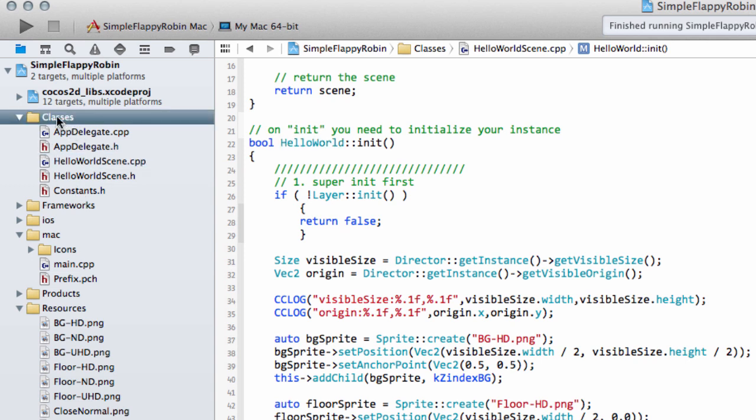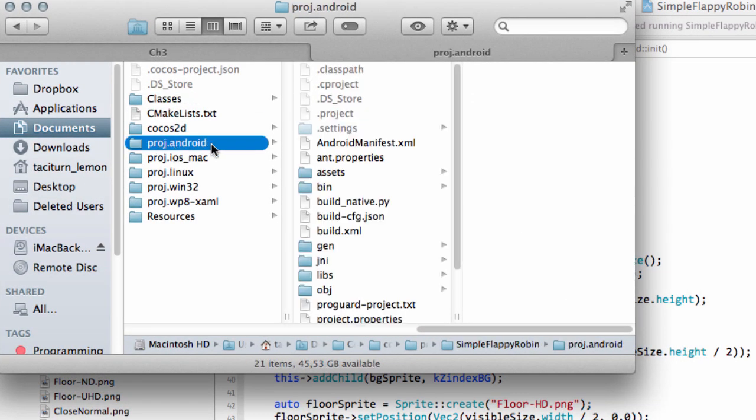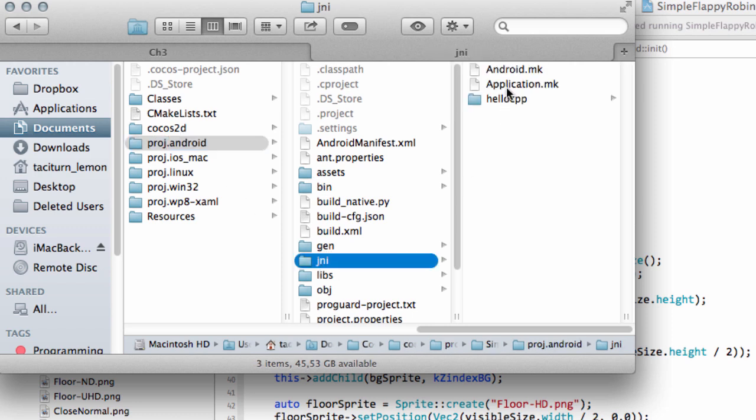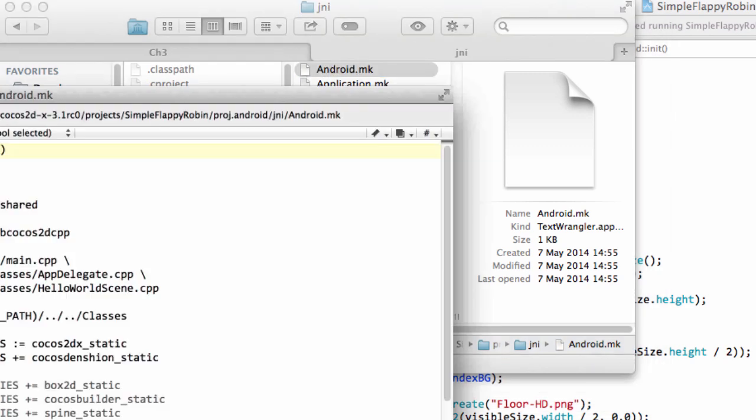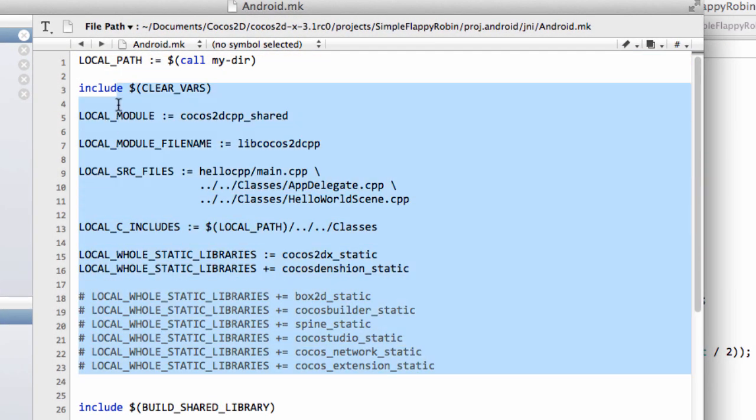To do the scaling, we're going to add a new class. Now when you add a new class, that's important for Android compilation, you need to make sure that you also add something to a file inside the Android project part here. If you go into proj.android, into jni, you have an Android.mk and Application.mk. Inside the Android.mk, which I've just got open here, it looks something like this.